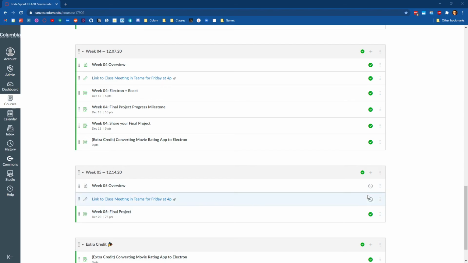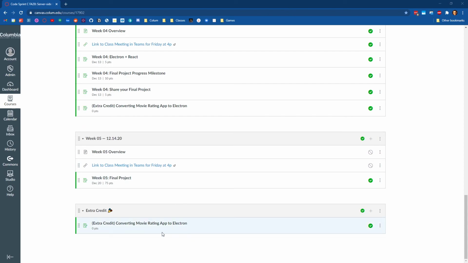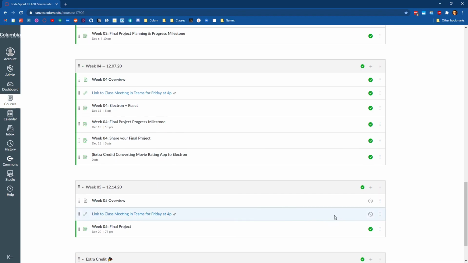And let's see. Oh, one last thing that I'll point out is that there's an extra credit module down here that has that Electron movie rating app assignment, which is also under the week 4 module. I'll probably add maybe like one more video down here as extra credit. So keep an eye out for that if you're looking to get extra credit. Other than that, that's it for this week.